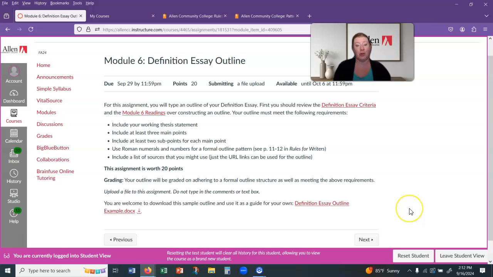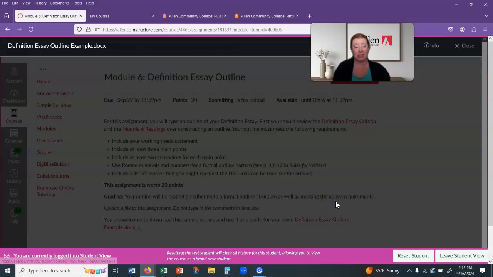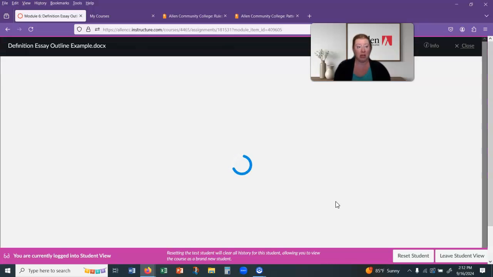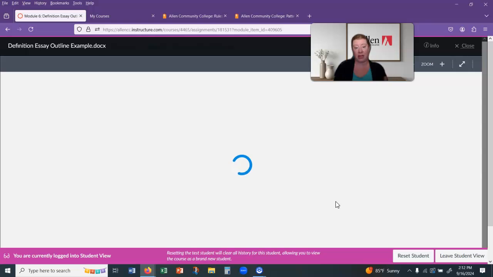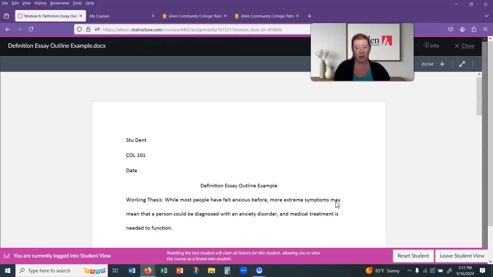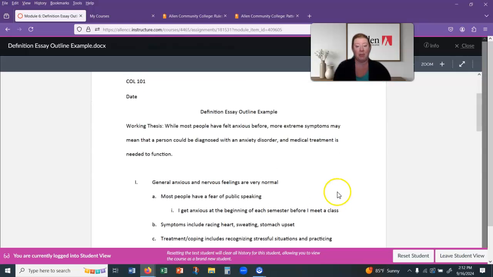Your outline, you're going to create, and this is the spot where you'll actually submit it. These are the criteria that I'm expecting. I do have an example if you want to download the file. Sometimes students will just take my file and write over it, and that's fine. I did anxiety as my abstract concept, because a lot of people feel anxious, but actually being diagnosed with something is a little bit different.